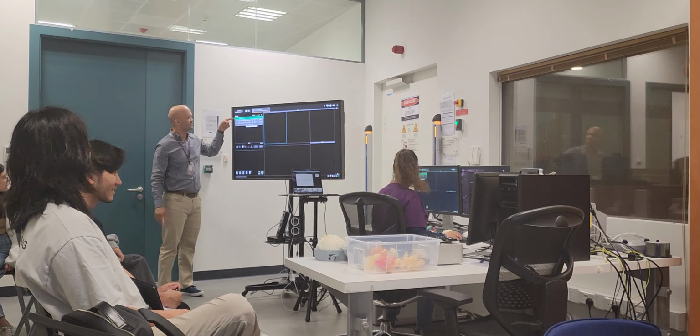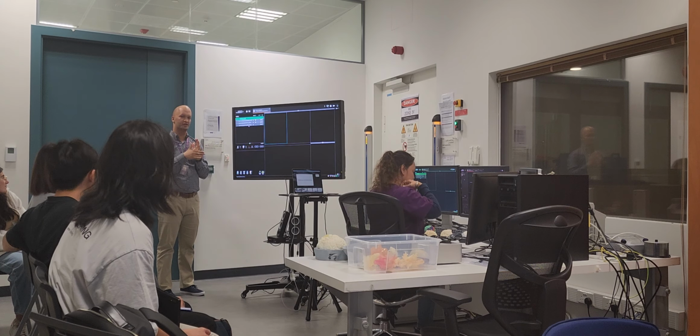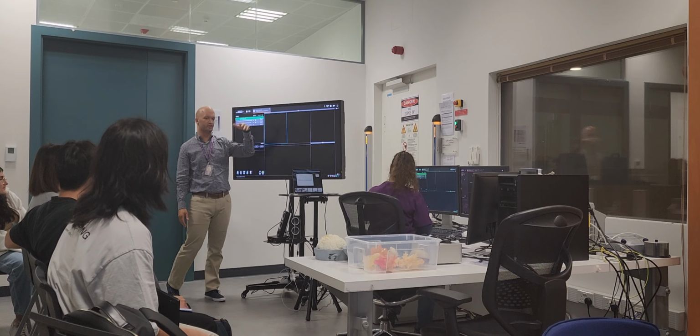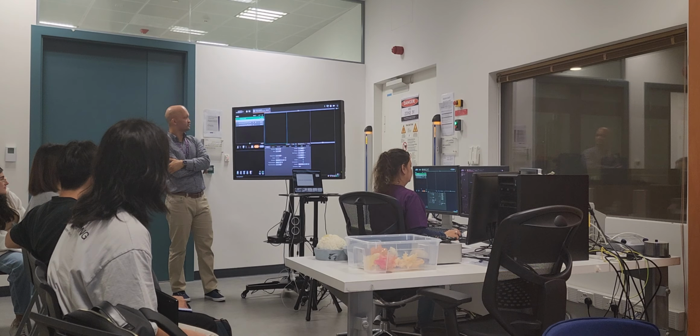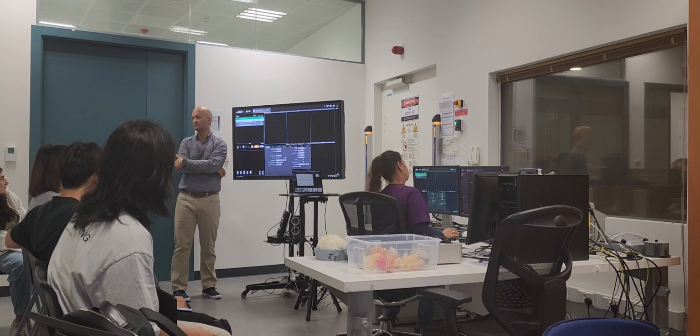So what Haiti is doing is now she's going to run a scout scan. She just wants to make sure that his head is in the center of the magnet. So we're going to get sagittal, axial, and coronal cuts. It's usually quick, like 10-15 seconds. We're going to get some quick localizer.